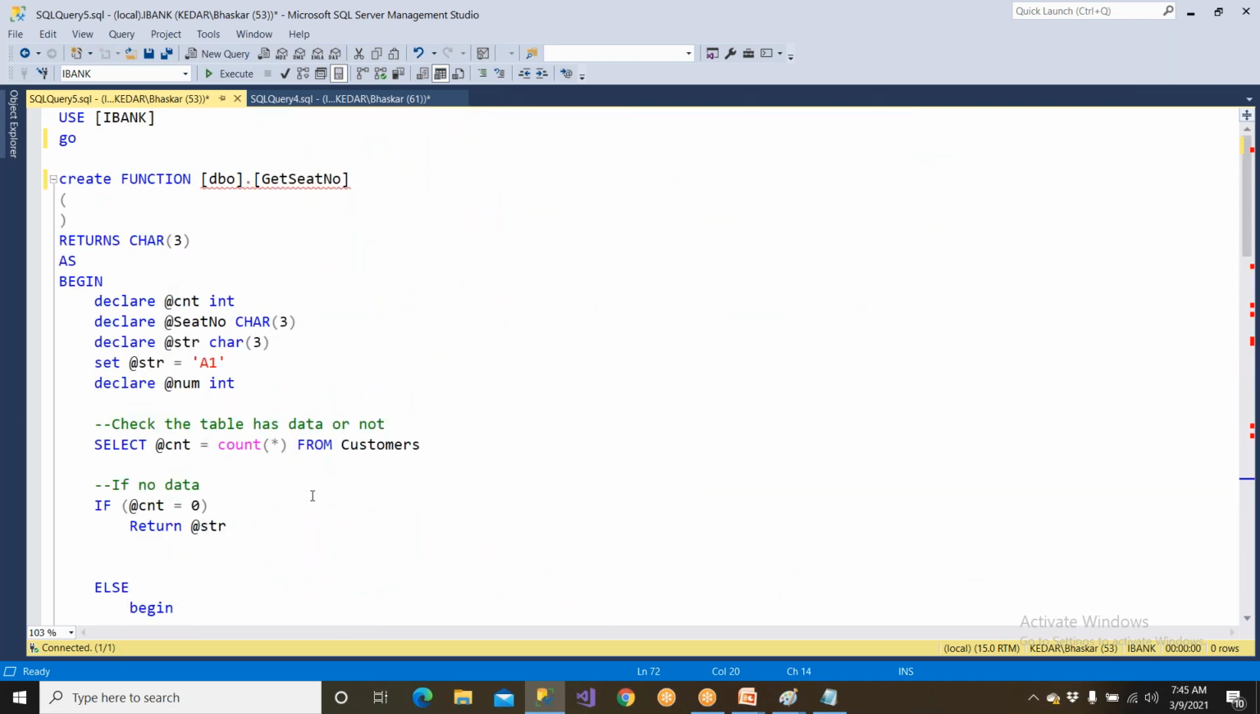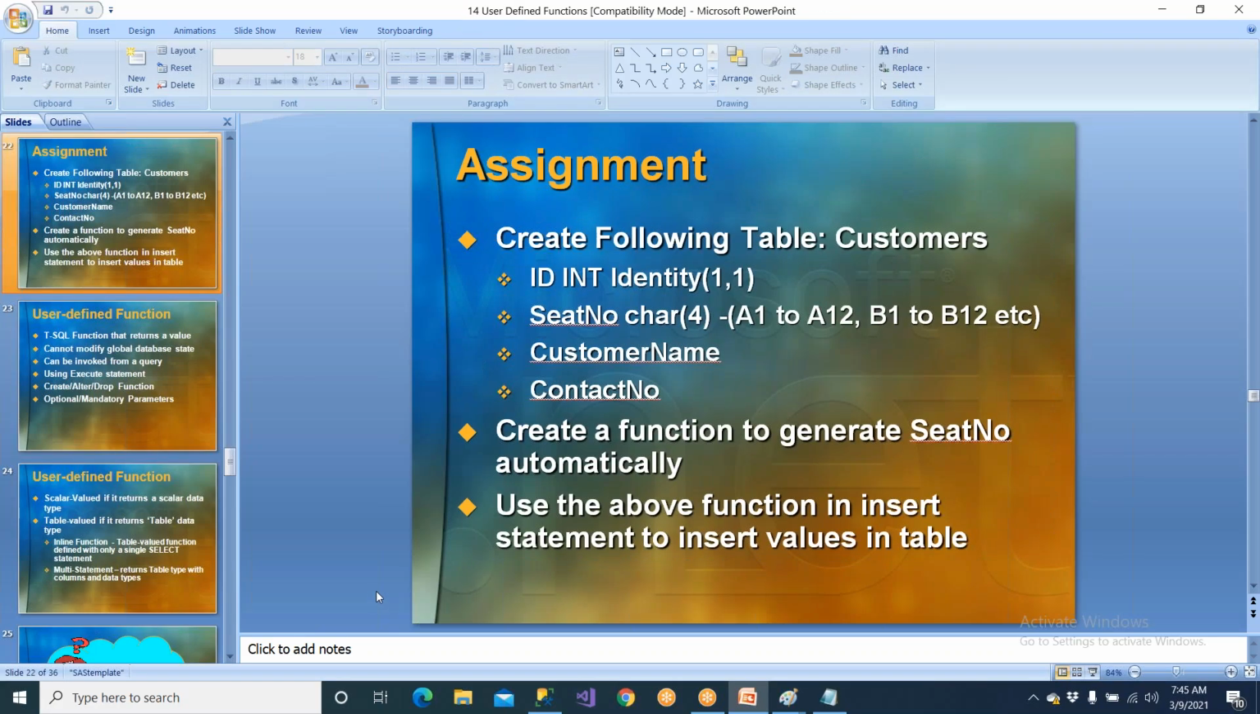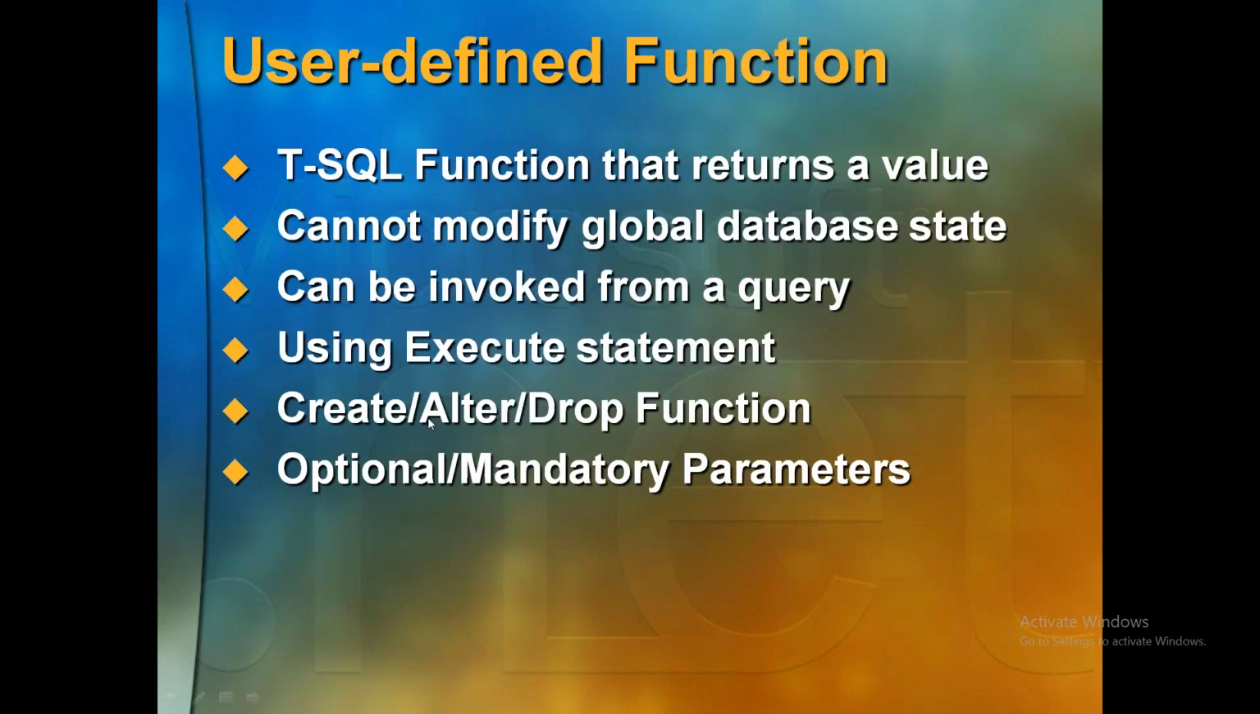So this you should be able to call. Okay. You can create one table, and you should be able to use that function to insert the data into this table: ID, seat number, customer name, and contact number. Create a function to generate the seat numbers automatically. Use the above function and insert statement to insert the values in a table. Clear? So this one you can do.